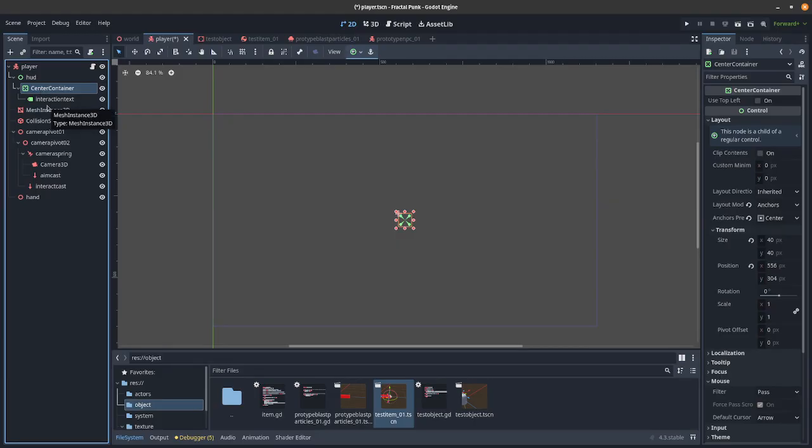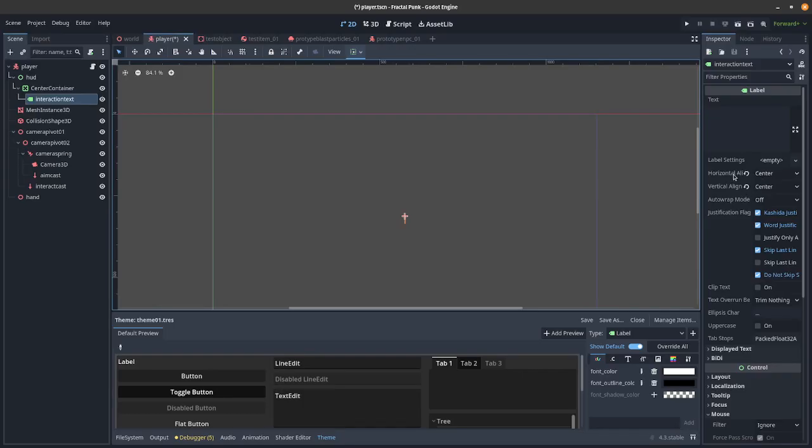Okay. Do we add? No. Don't add a horizontal container box inside the center container box. Horizontal, vertical from bottom. Align from bottom. That should be fine. Actually, if I do that, it shouldn't be a problem.